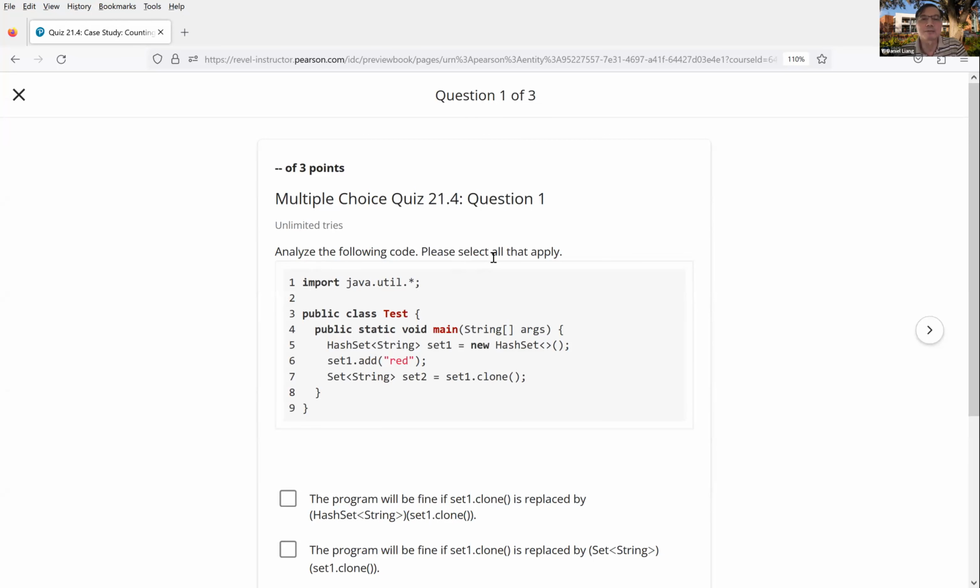Analyze the following code. Please select all that apply. All right. So here's the hash set. So this is the second one here. So if this is actually incorrect. So here set1.clone is going to return an object. You cannot assign an object to a smaller type. So it has to be cast.